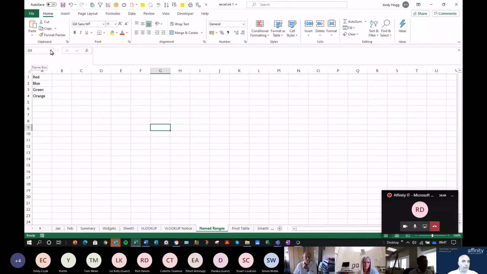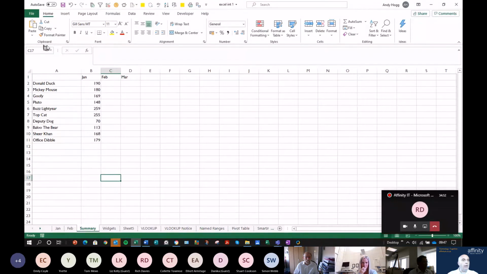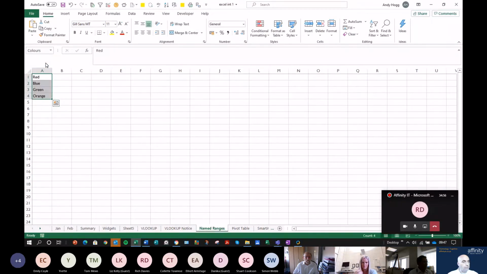And I can go to any point at the name box, click in colors, and I will always go back to the point. I can go anywhere in my spreadsheet. Doesn't matter where I go, I can actually go from here and access colors. So that's how you set up a named range. I'll just illustrate that again by just setting up a second named range.